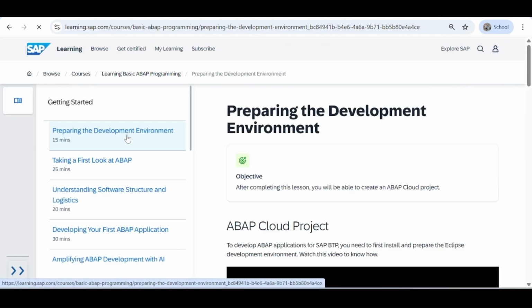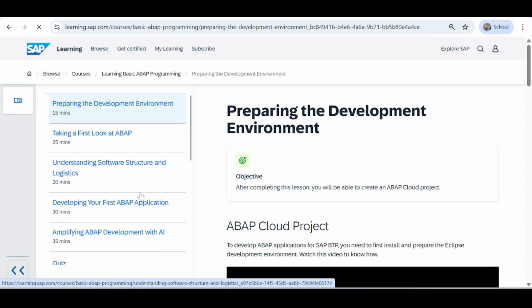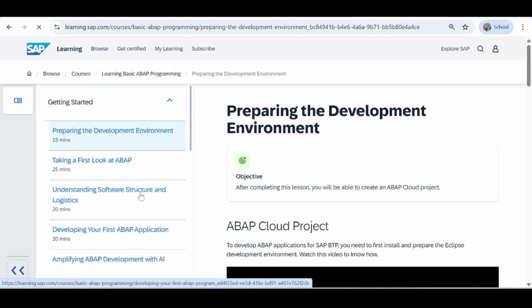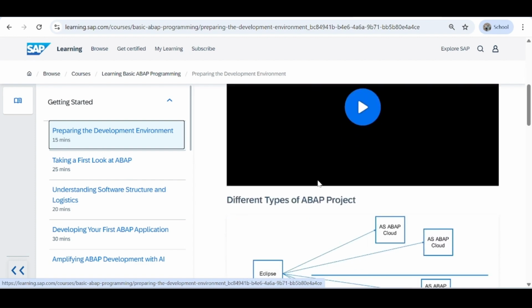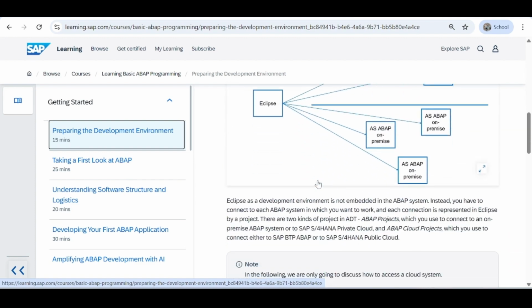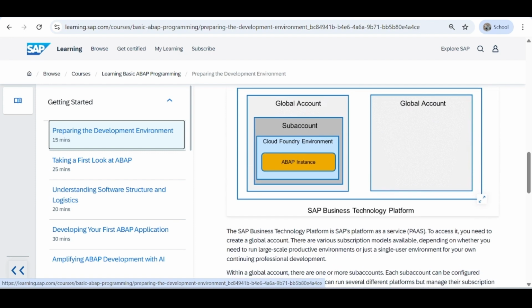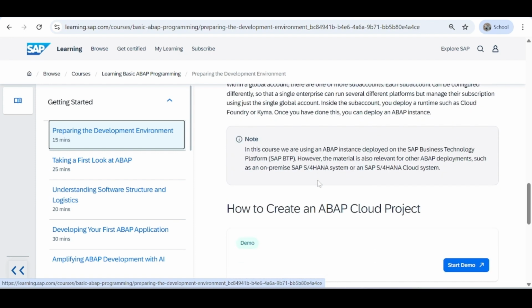So after reloading this page, in the left hand side corner, you can find preparing for ABAP development. Take a first look at ABAP, understanding the software structure and logistics. Each and every module is available over here. You just have to click on a particular module, and in the right hand side corner you can find some videos, and some documentation is also available, which is well structured.